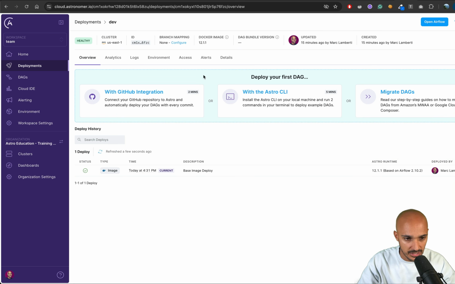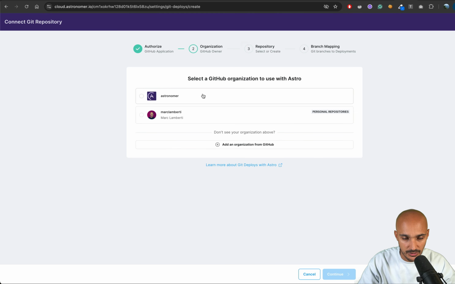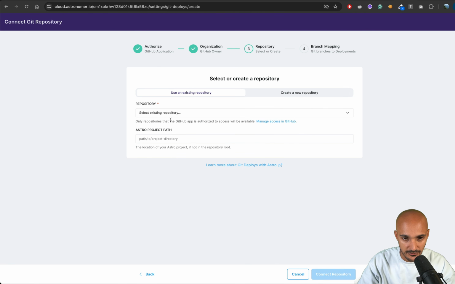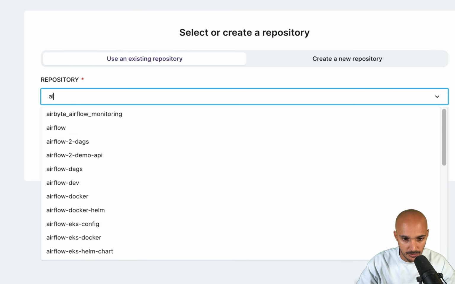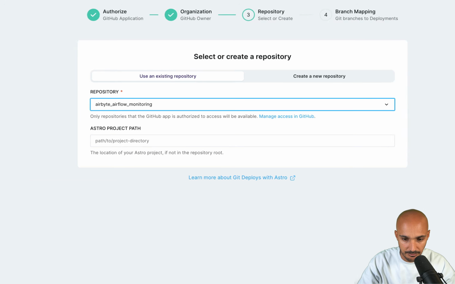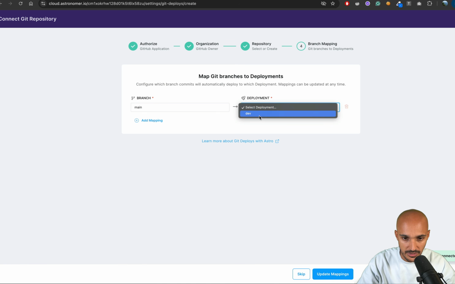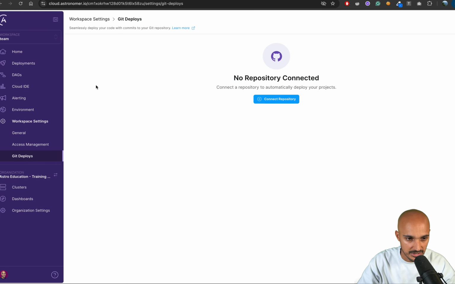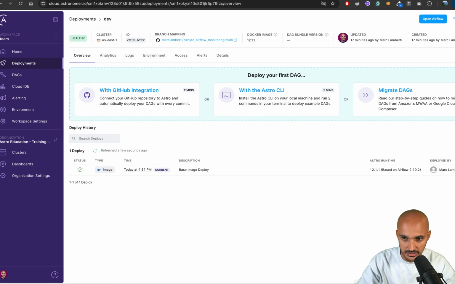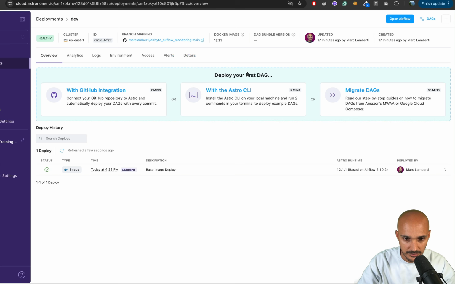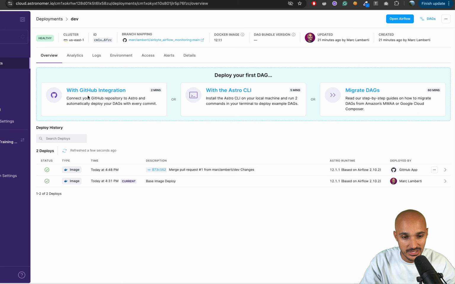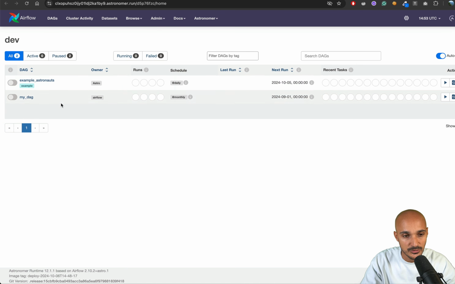So let's go back to Astro. I just need to upload those DAGs. And for that, I can sync my repository with my Airflow instance on Astro. So let's pick the repo, Airbyte Airflow Monitoring. Then I connect the repo, and I want to sync the branch main with the deployment dev, and then update mappings. And I can go back to the deployment, and here trigger a git deploy. Okay, so let's wait a little bit. Okay, I got a new deploy, and if we access the Airflow UI again, you can see that we have 2 DAGs as expected. So now I have some DAGs that I can run.